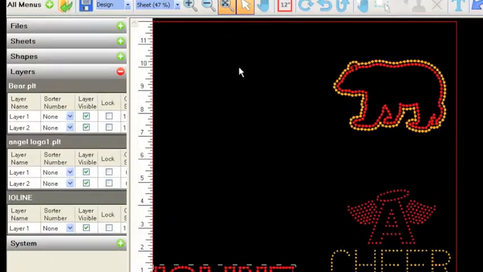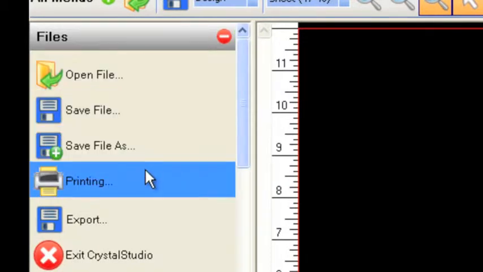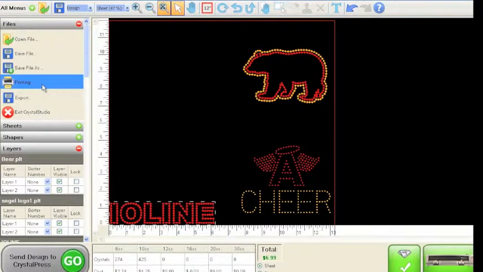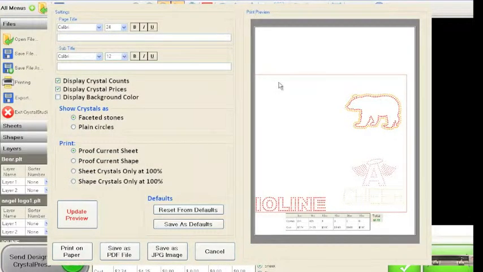Now we're going to take a look at some of the new features added to the Files menu. We have new features in the printing and in the export functions. We'll click on Printing. And notice that all the designs on that sheet are displayed on the screen. If there was some design which we did not want to display, we could eliminate it from the sheet by unchecking the Layer Visible box in the Layer menu.